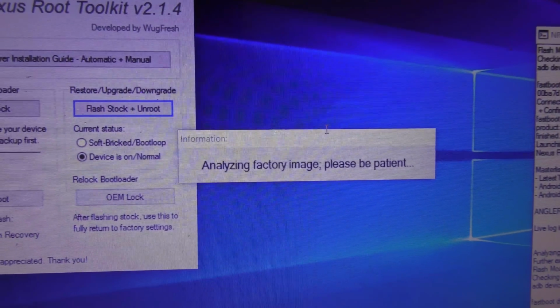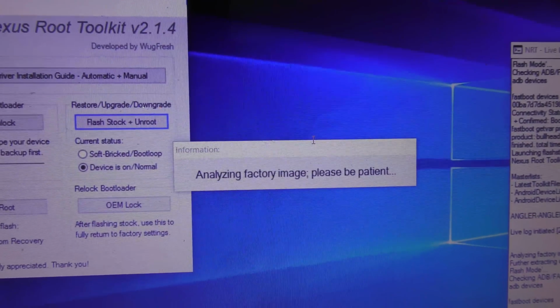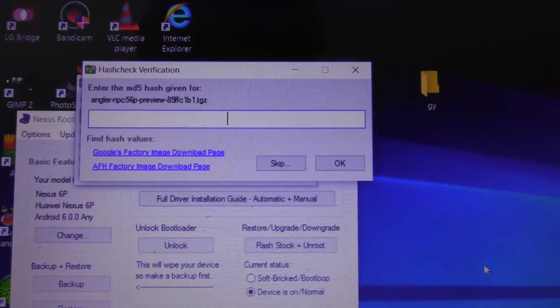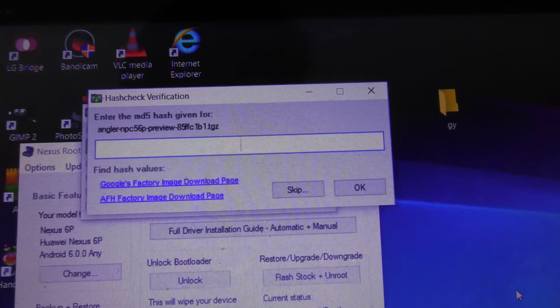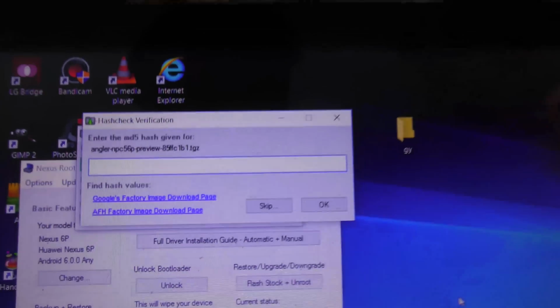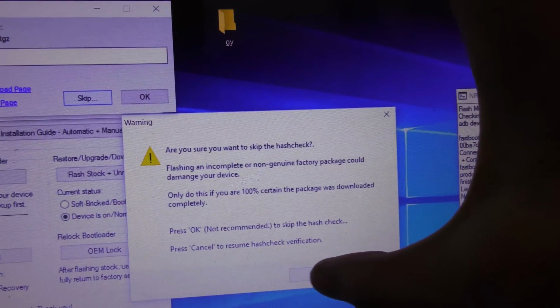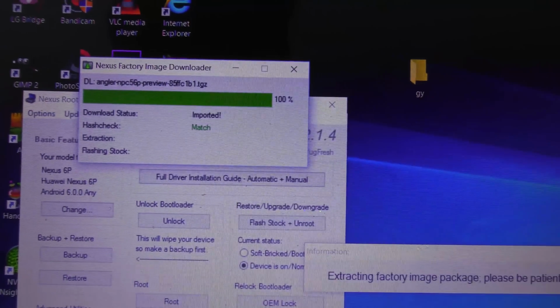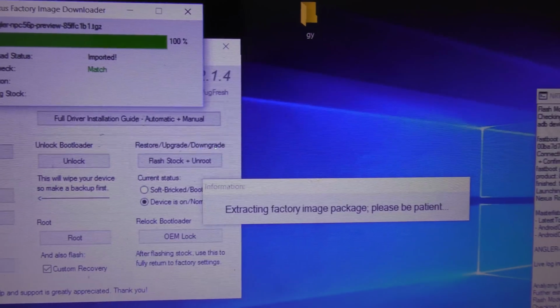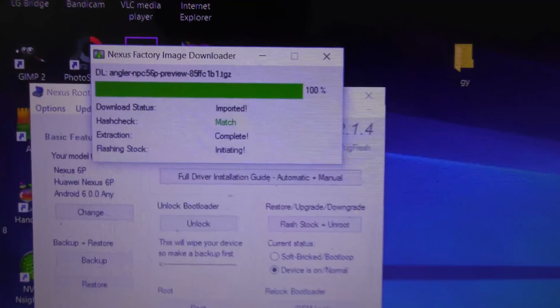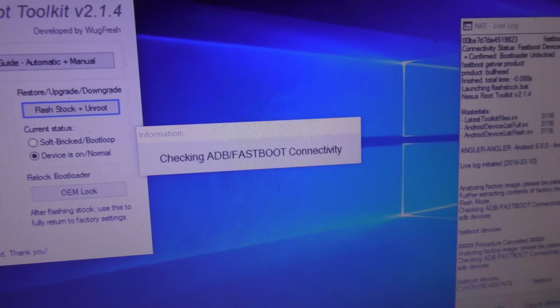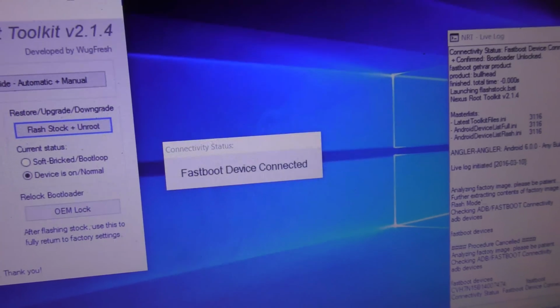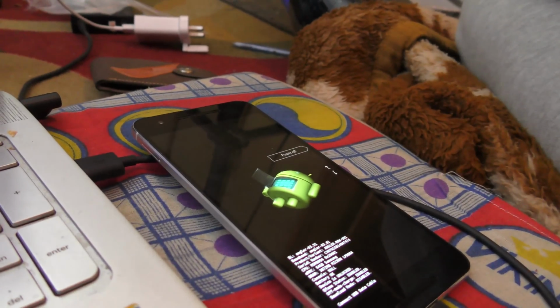It says analyzing factory image, please be patient. Alright, so it's done, and it says enter the MD5 hash given, so I'm just going to skip it, you don't have to do it. It says warning, blah blah blah, just click OK. And again, you're just going to skip, and then it will start the extraction process. All right, so it's complete, and it's going to check the fastboot device connectivity. As you can see, my Nexus 6P is connected in the fastboot mode.